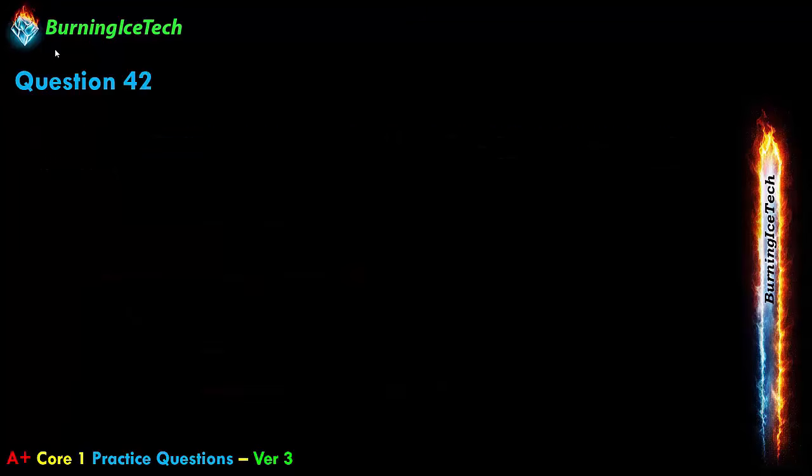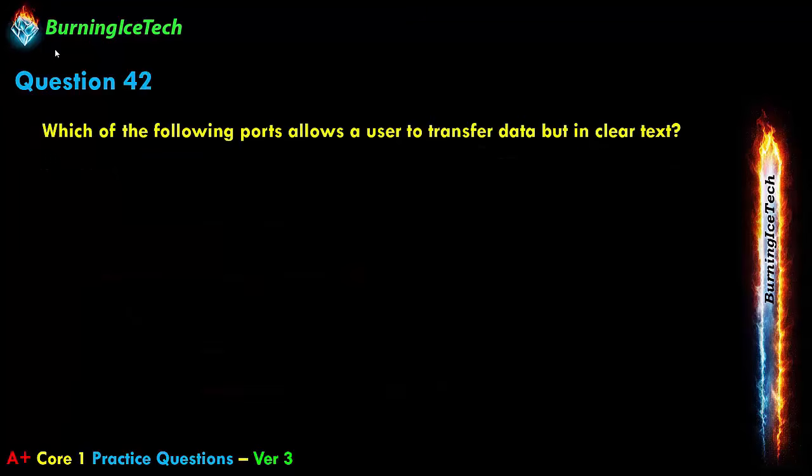Question 42. Which of the following ports allows a user to transfer data, but in clear text specifically? Is it port 21? Now, port 21, guys, is used for FTP, File Transfer Protocol. FTP also uses port 20, just FYI. And normal FTP, yes, that is used to transfer data. And yes, it is in clear text. So that is indeed the answer here.